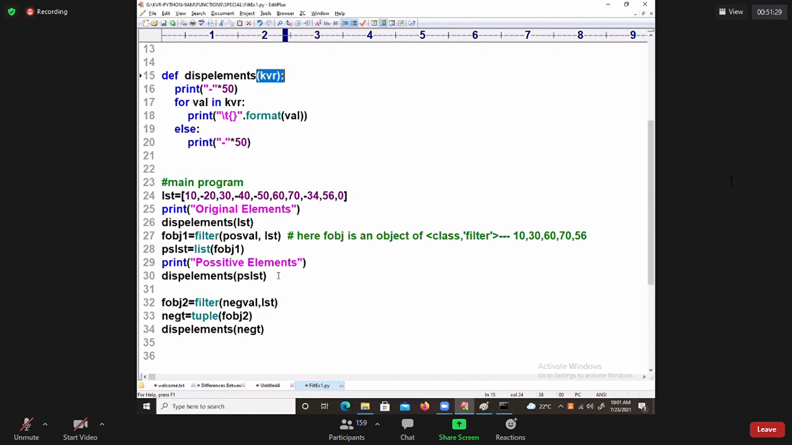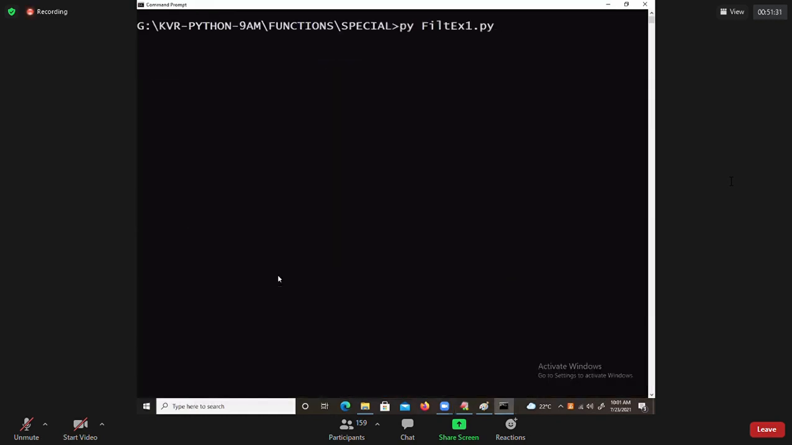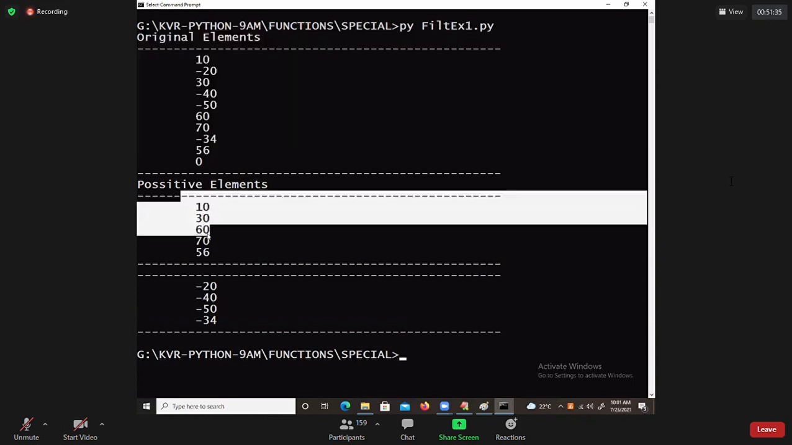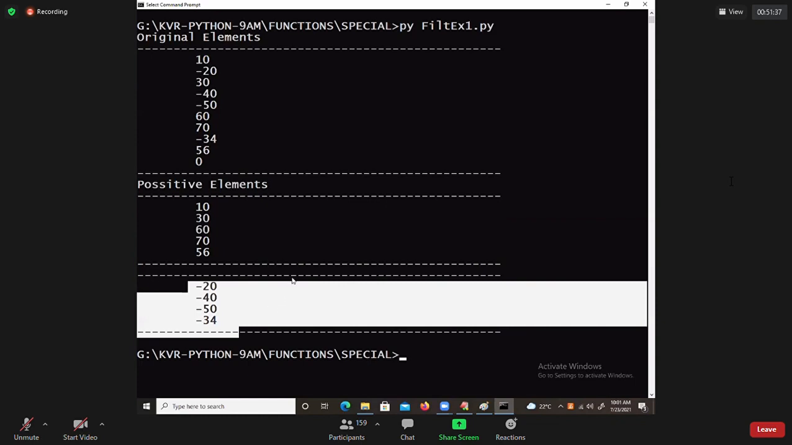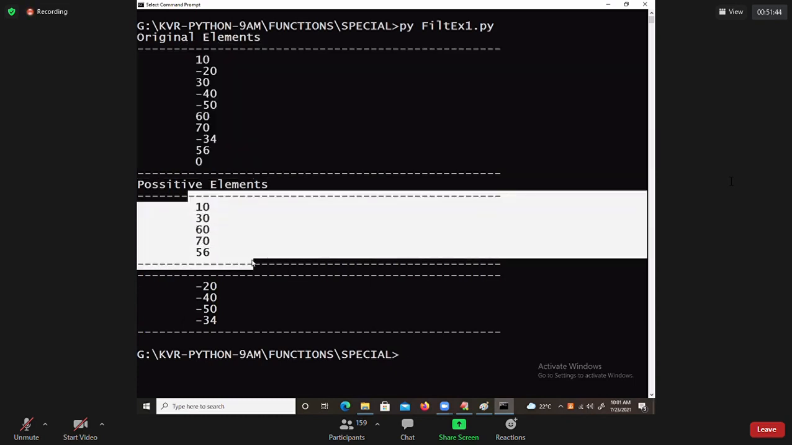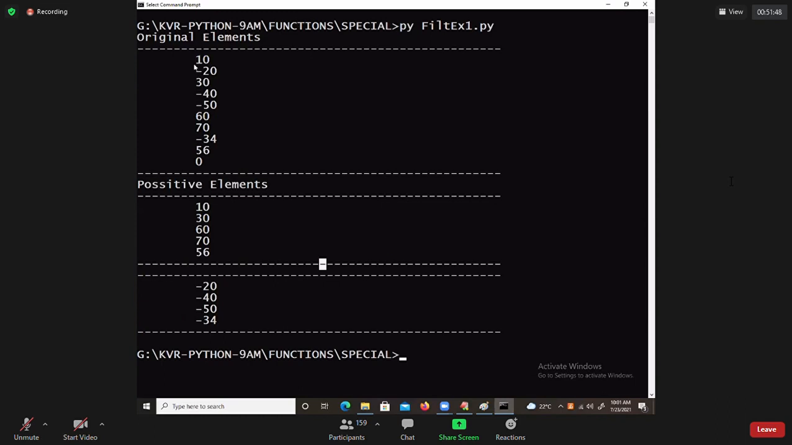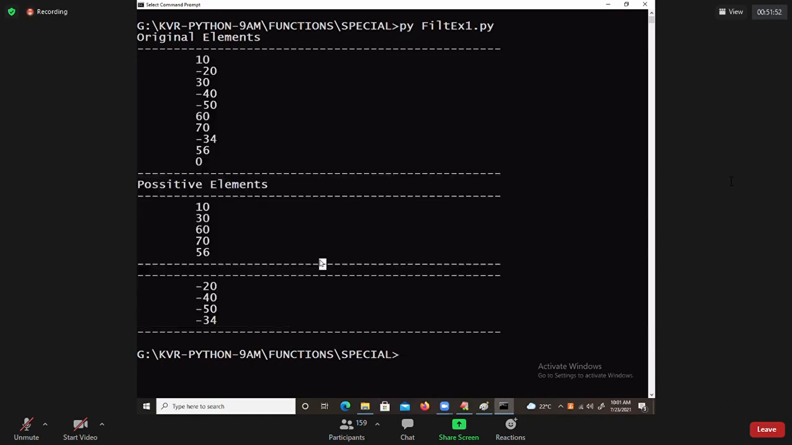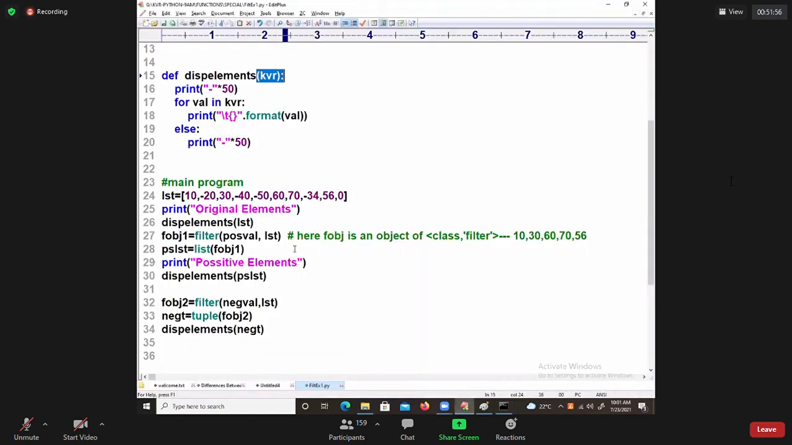How beautiful an example it is. Execute. Original elements, positive elements. Super. When I explain the map function, you will really say these are extraordinary explanations, extraordinary examples, right? Are you understanding my points? Is it okay? Shall I move forward? Is it understandable?